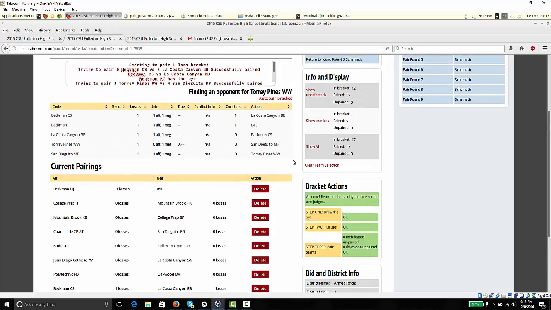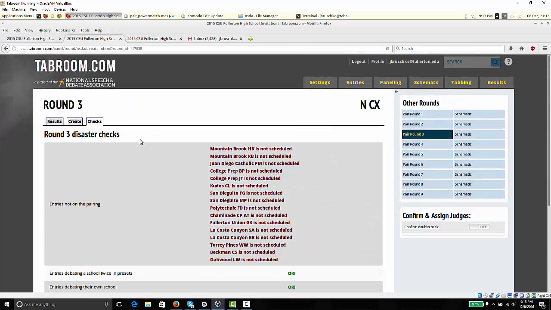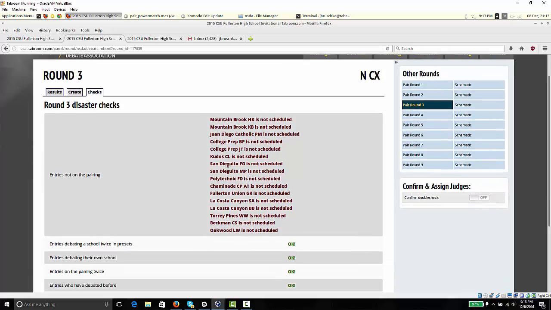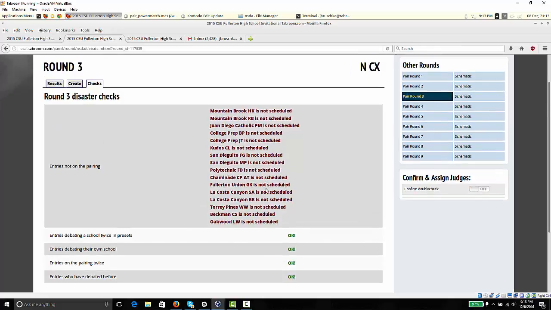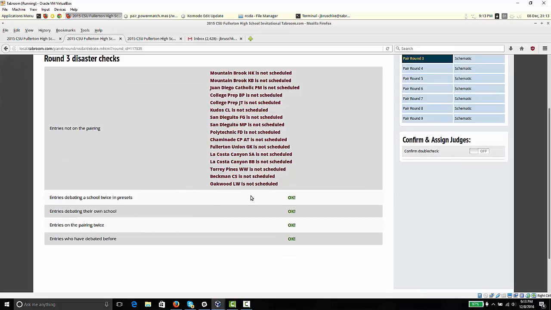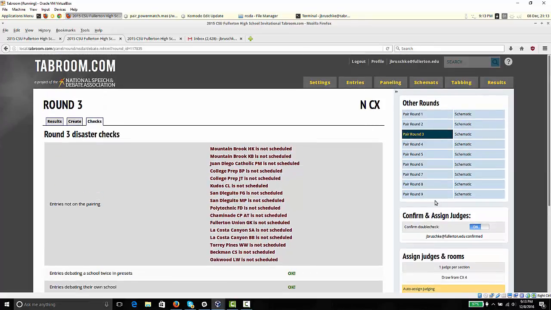And that's it. I can now click on this button. I can now go to the checks screen. These are teams not interested in the pairing, but they have been removed from the tournament. So these are the teams that already have one loss. Or two losses, rather. The rest of it looks okay, so I'm going to say, all right, I've checked them. Everything looks good. I can now return and start auto-assigning the judging of the rooms.